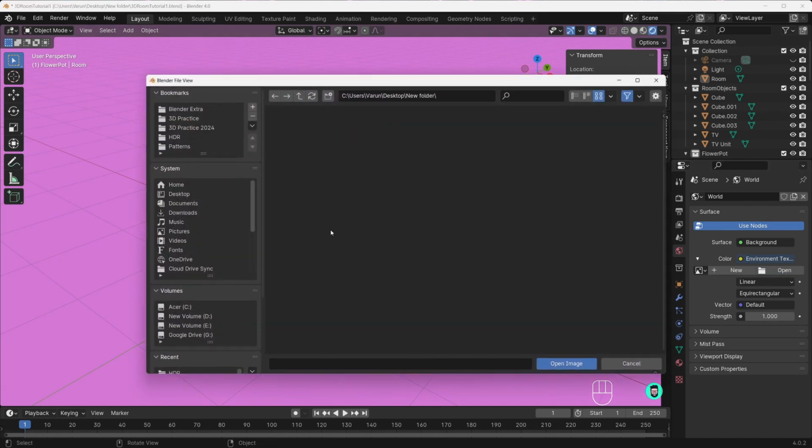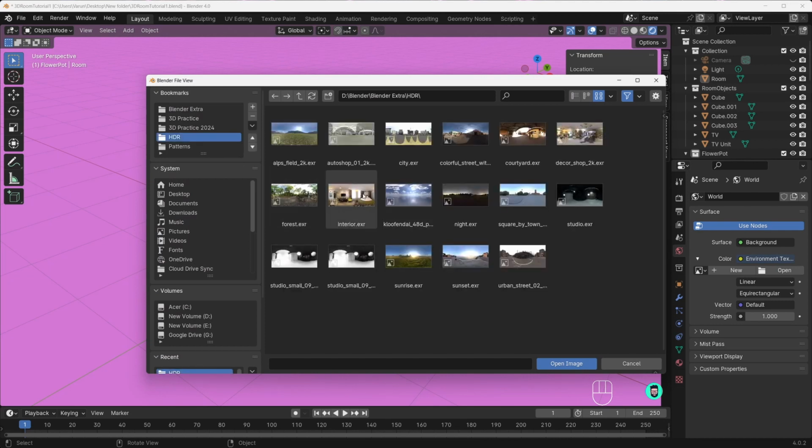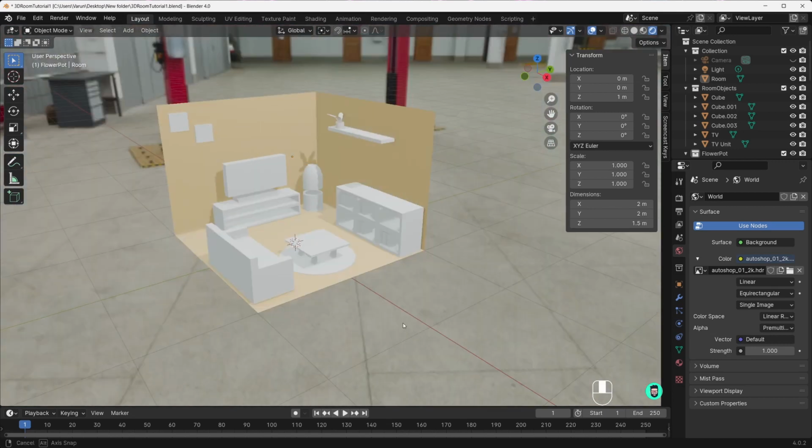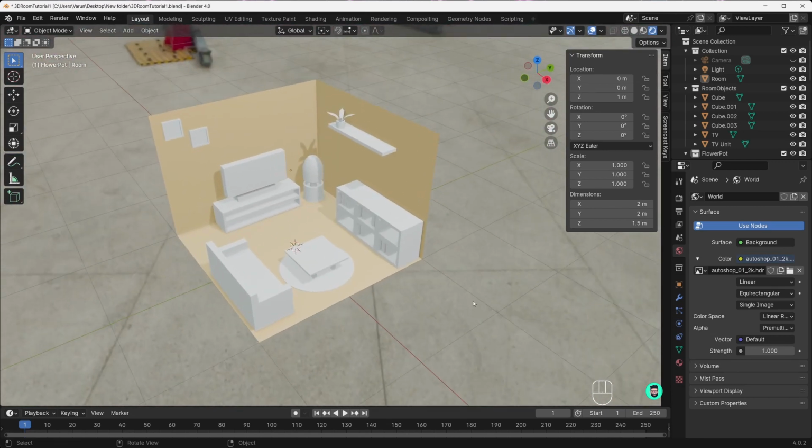So I'll click on open and then go to HDR and then select this Autoshop. I'll link this one in the description. You can download it for free and use it in your scene as well. So click on open image and then you will see that we have better lighting in our scene.